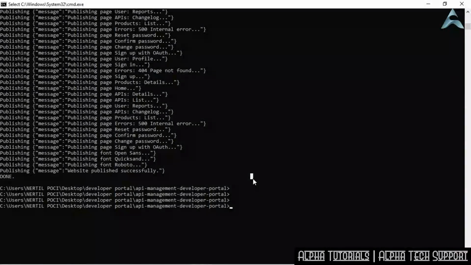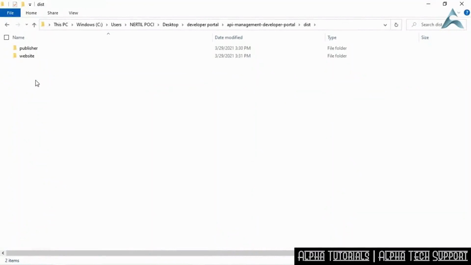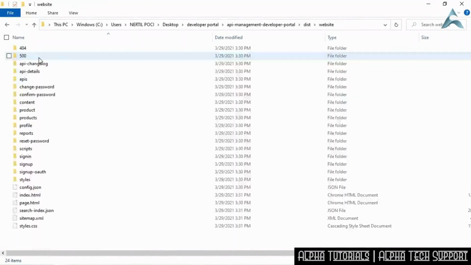Once the publish process is finished, now we should have our website. If we navigate to the source folder, in here we should have a folder named dist. And inside here we should have our website. And here we go. This is the contents of our website where we can host it wherever we want now. And we'll display our API information.